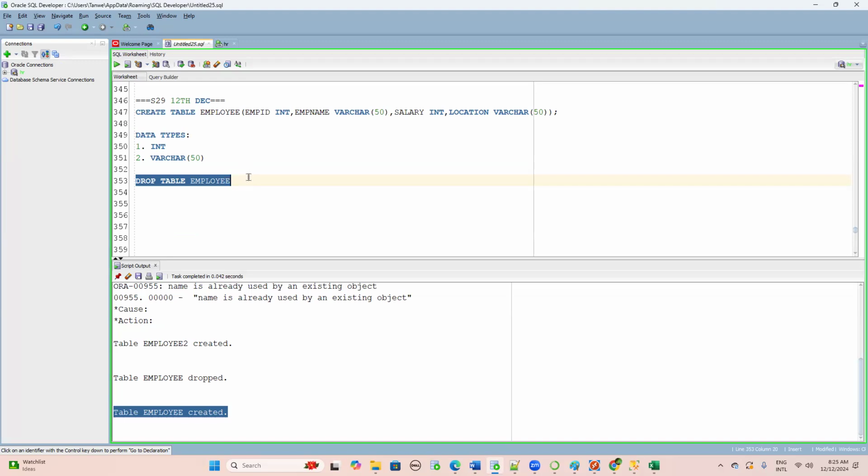So two things we have learned here. Point number one, it is not allowed to create two tables with the same name. Got it? Point number two, if you want to create a table with the same name, you have to delete the previously created table. And for that, you have to use this drop statement. This will delete the previously created table. Got it?